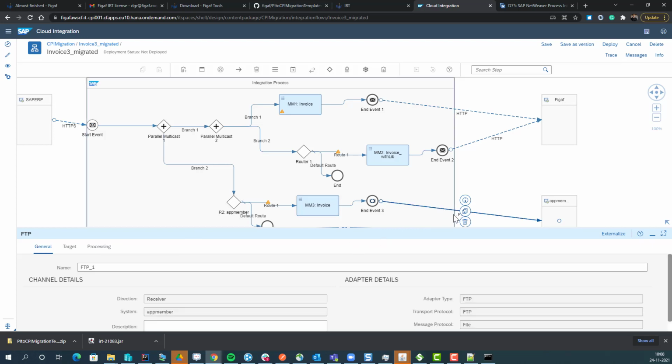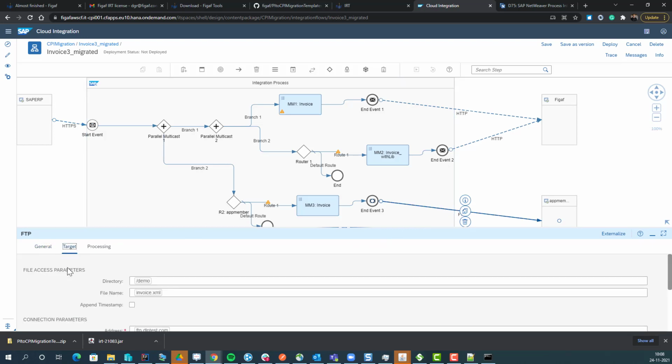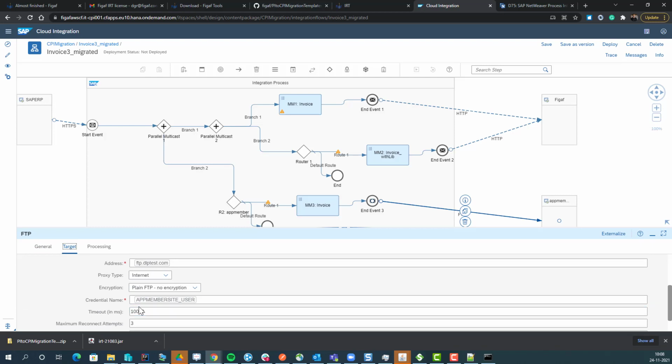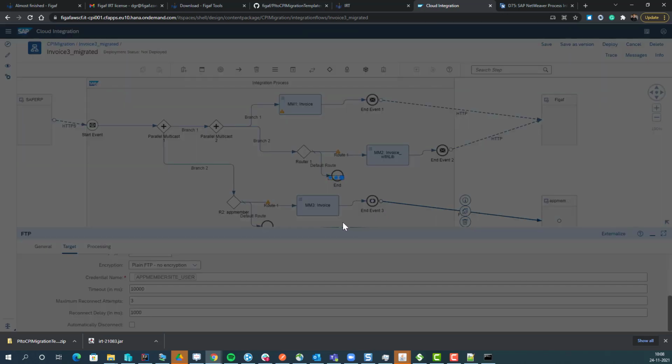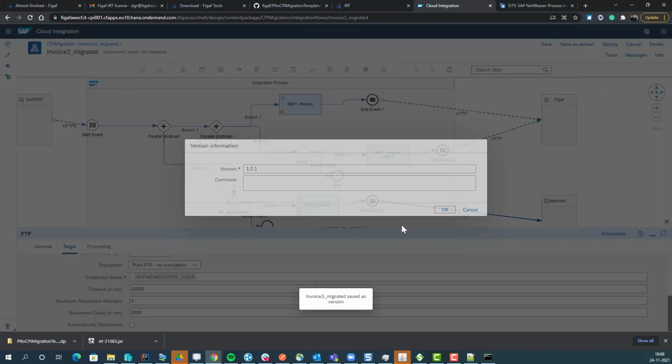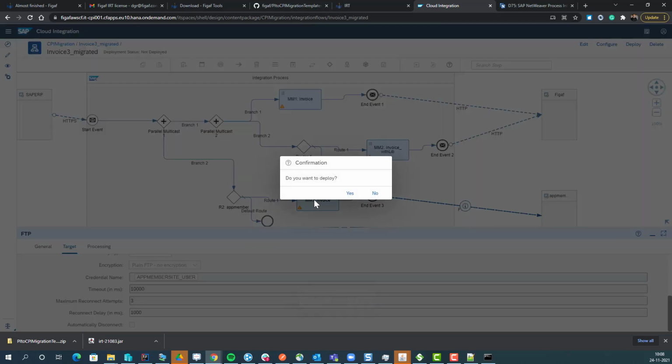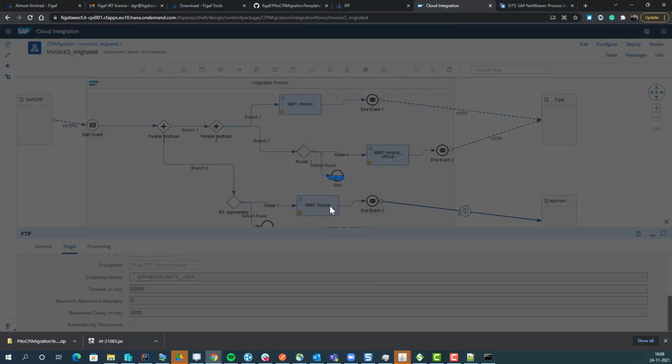And for here, for the target processing, we have some different artifacts that has put in to ensure that we're using the right credential, and we obviously need to make sure that this credential exists on the system, etc. So now we can just save this as a version, and that was all we needed to do to handle a migration from PI to CPI, including all the setup and everything involved with it.